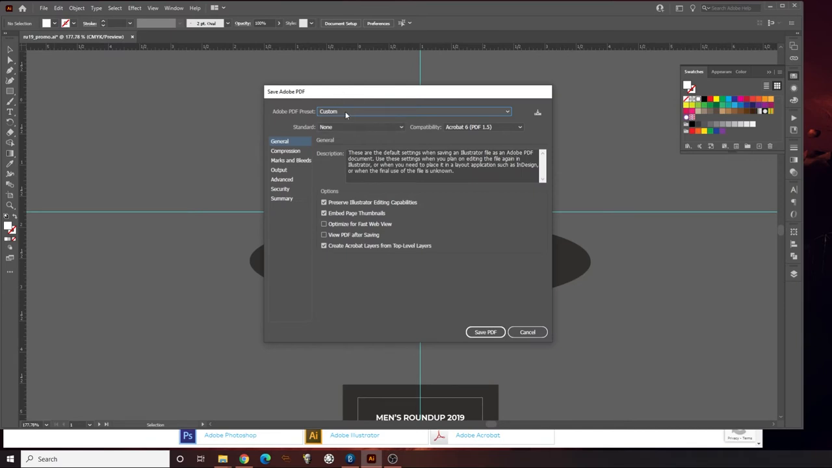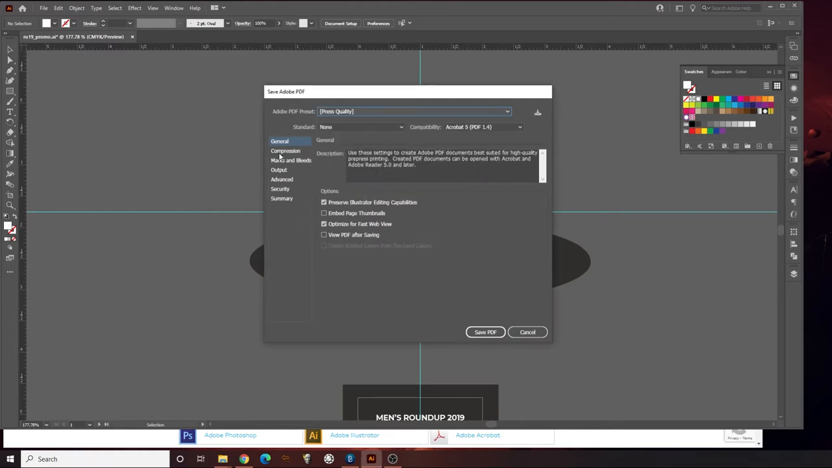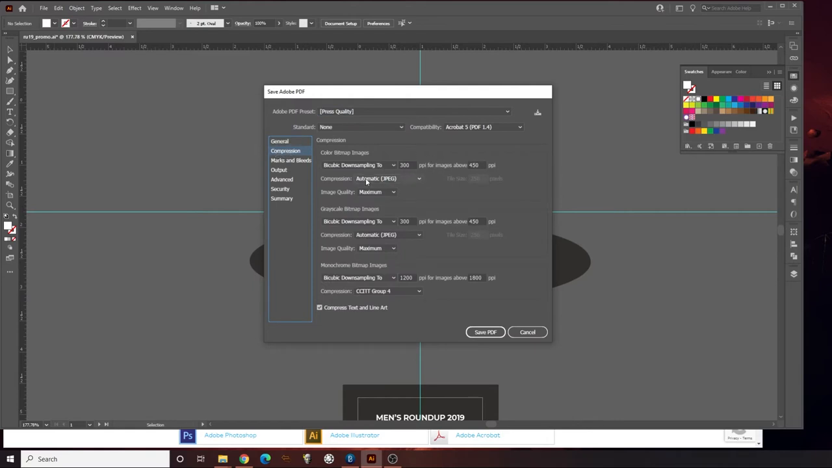Once you get in here, I've got different presets, right? So these are the ones that are built into your computer when you install Adobe Illustrator. And so we've got press quality, and that's a good place to start. So it preserves Illustrator editing. This is all standard settings here. And compression is going to have bicubic downsampling to 300 ppi for images above 450. This is, again, all standard, and this is all fine. You don't need to change any of this.